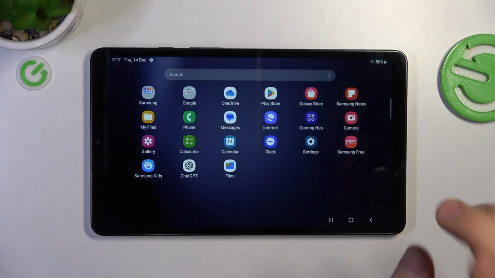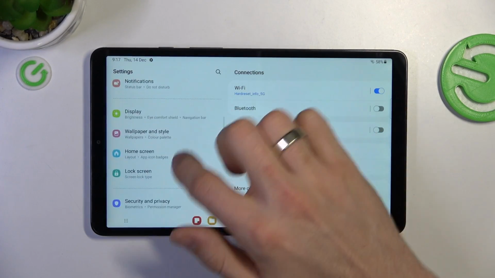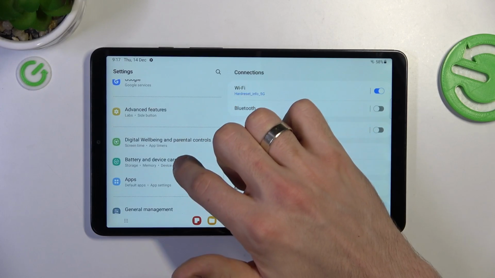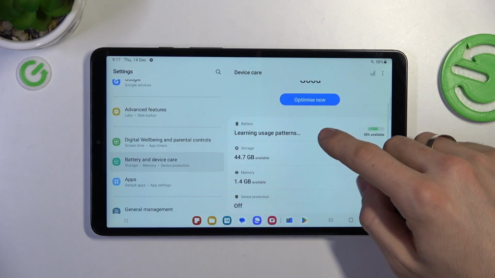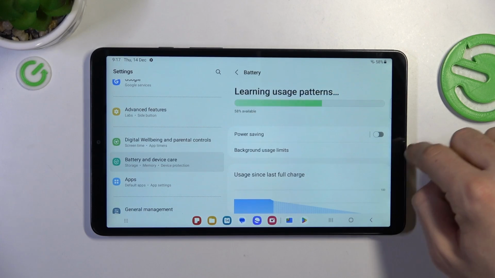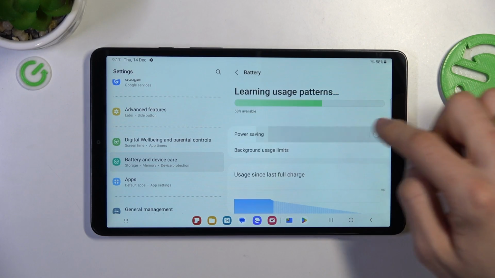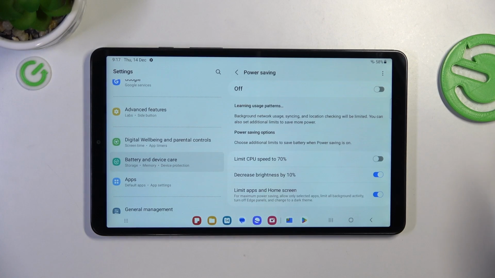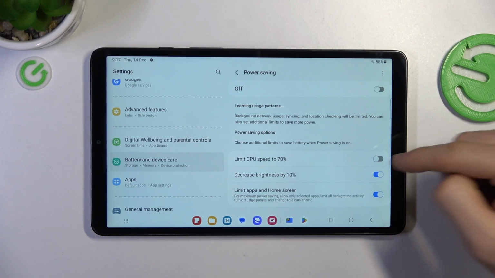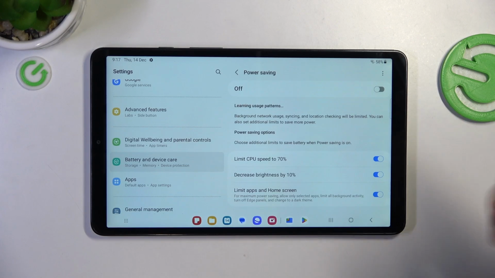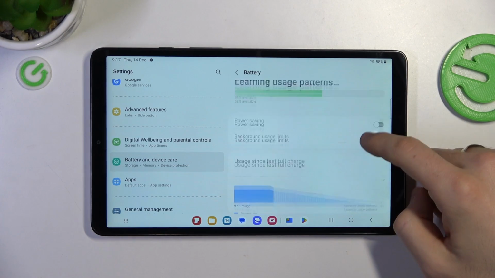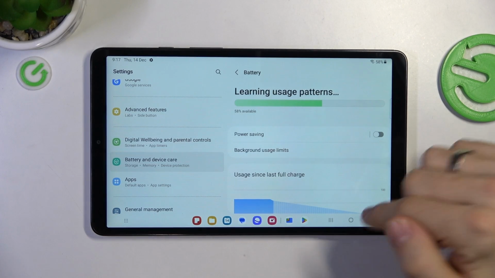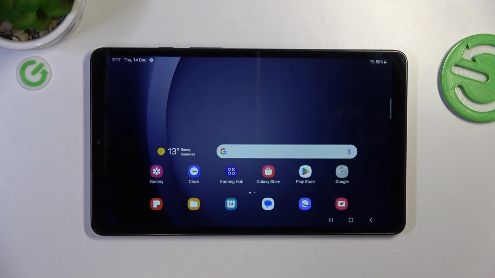Oh, and of course, one more thing that can help you: open Battery and device care. Here find Battery, and here in power saving mode, disable Limit CPU if you use power saving mode always, because it limits your CPU speed. So if you use power saving mode constantly, just disable this feature.